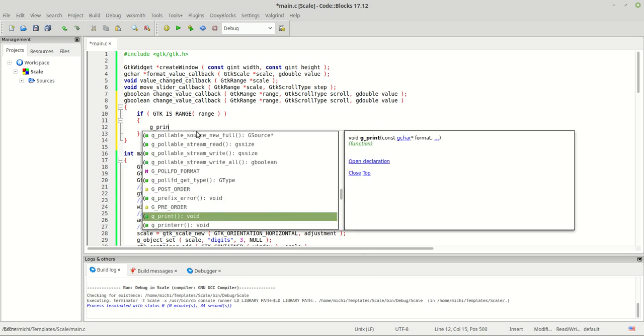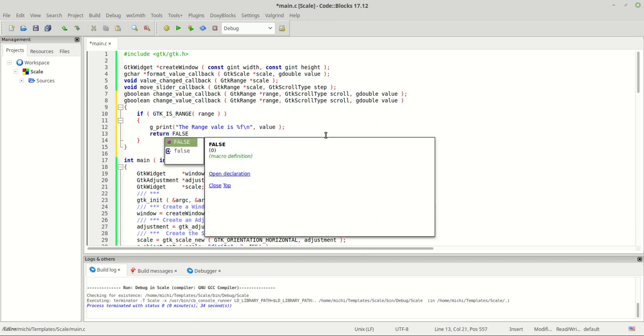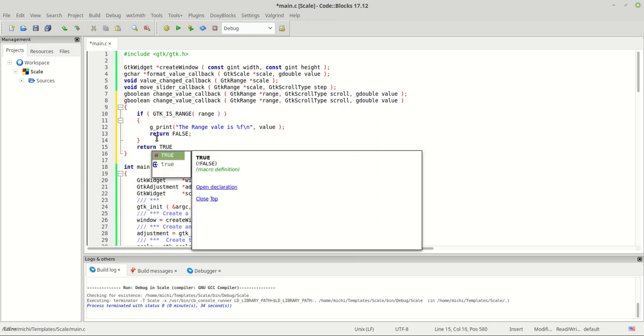Let's say G print the range value is, and now we have some options here. We can retrieve this value through GtkRange get value on this range right here, or we can take a shorter way, which is the value itself, which is provided for our user callback function. So I'm going to take this one right here, and then I'm going to return false, and of course if it's not, we are going to return true this time.